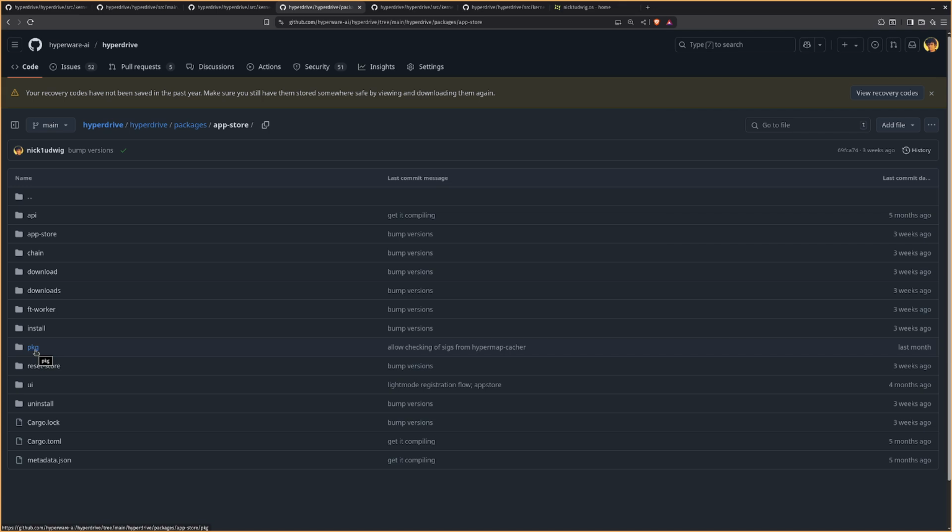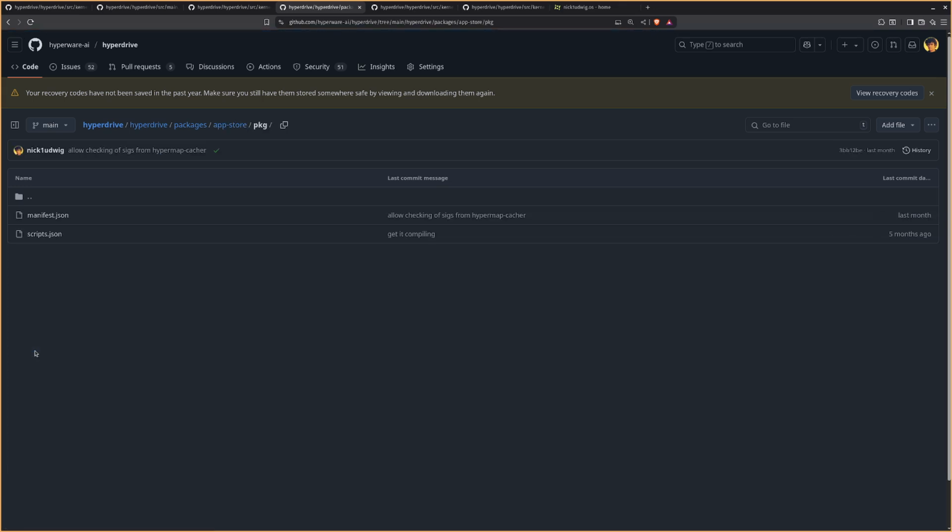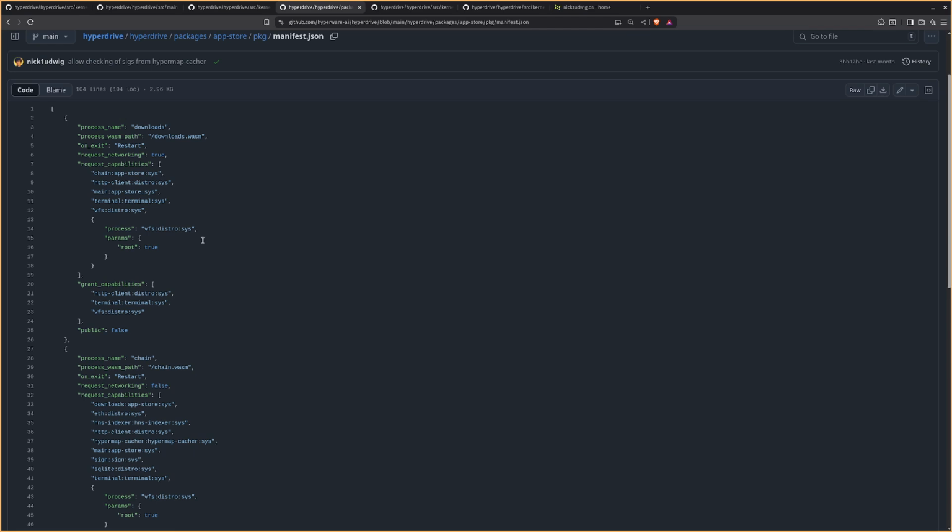The PKG directory is what is going to contain, when we compile this package, the binaries and the compiled UI. If you were developing a package and then starting it on a node, the PKG directory is what's actually uploaded and given to the App Store. It includes this manifest.json file. Manifest.json is where we define what processes we want to run when this package is started.